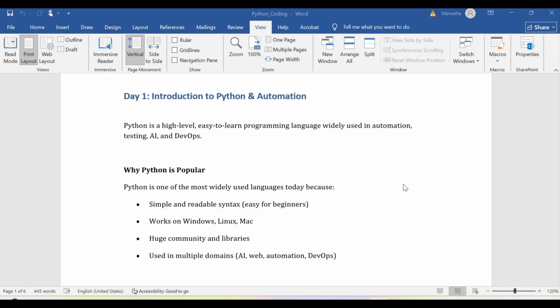So as part of these sessions, we are planning to have 30 days of Python learning sessions wherein we will be taking the sessions from basic Python concepts to the advanced level. So if anyone wants to learn Python for development purposes, automation purposes, or for DevOps, you can get started with these sessions.